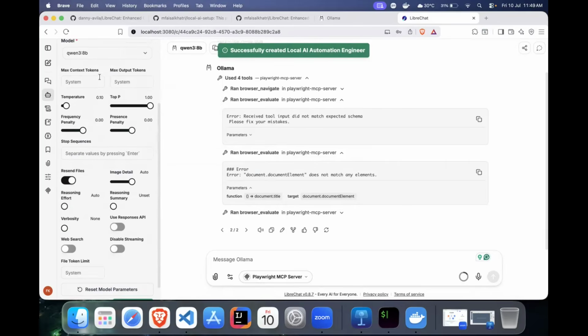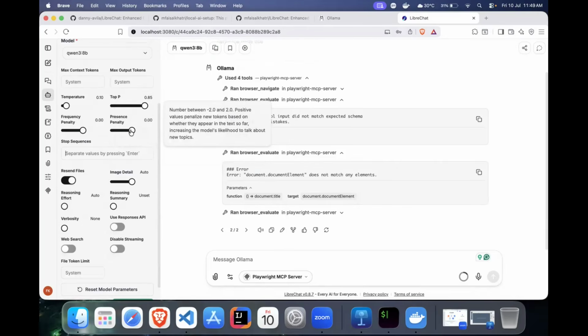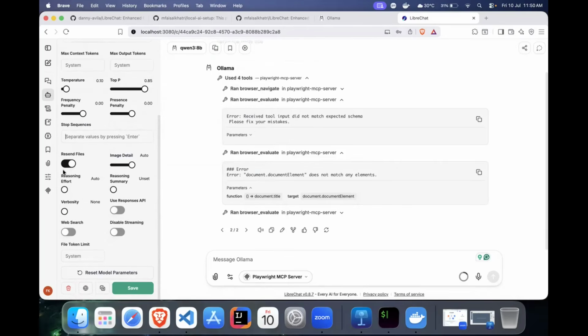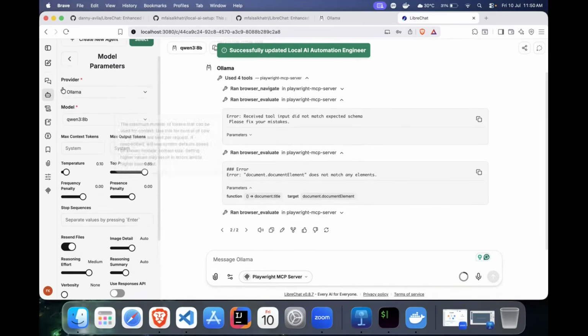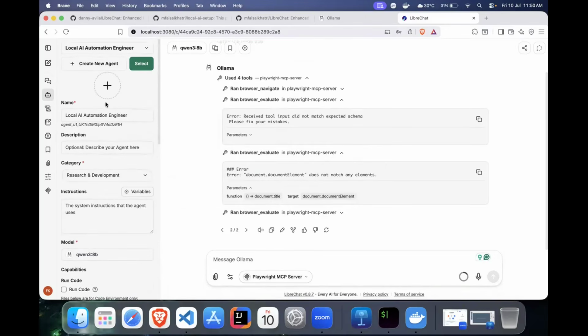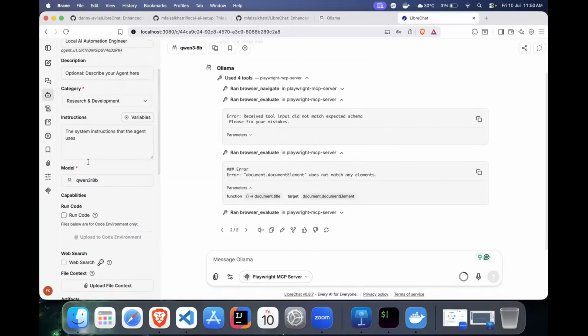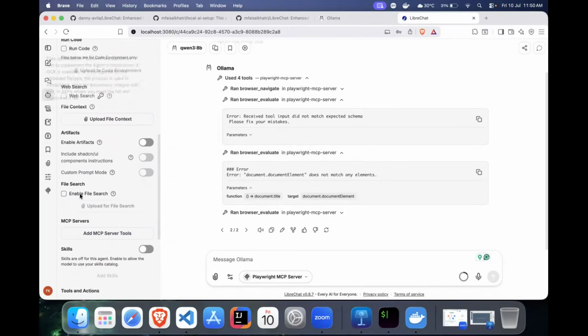Ideal temperature should be between 0.1 and 0.3. Top P, we'll set it as 0.85. Frequency penalty and presence penalty, we'll keep at 0. The reasoning effort, we'll set to medium, and reasoning summary, we'll set to auto. Click on save. Come back to the main page of the AI agent builder.